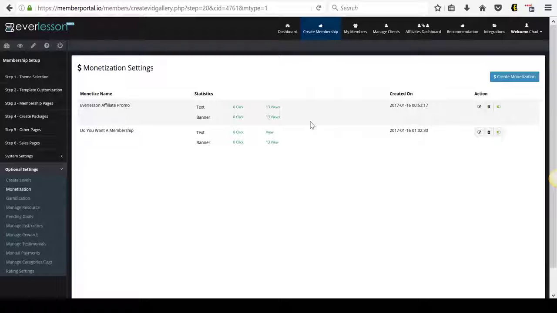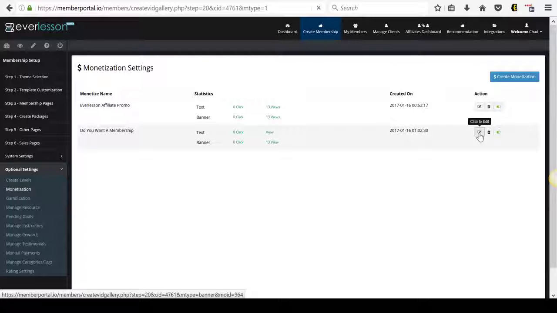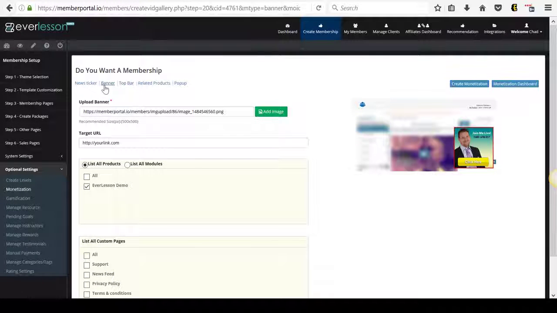Now, one of the things that we want to do is, since we want to have two banners, right? And right now the functionality isn't in there to have multiple banners set up on this single entry. So we would create another monetization, which would be this one here. And if we go in and edit it, this is just a banner.